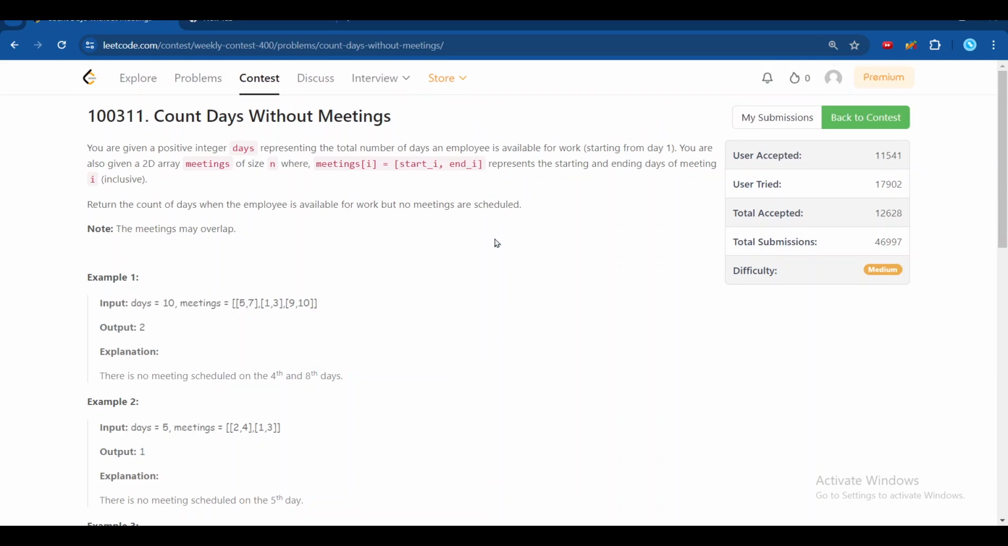So let's discuss the second problem of LeetCode Weekly Contest 400, which is Count Days Without Meetings. We are given a positive integer days representing the total number of days an employee is available for work. You are also given a 2D array meetings of size n, where meetings[i] = [start_i, end_i] represent the starting and ending days of meeting i.